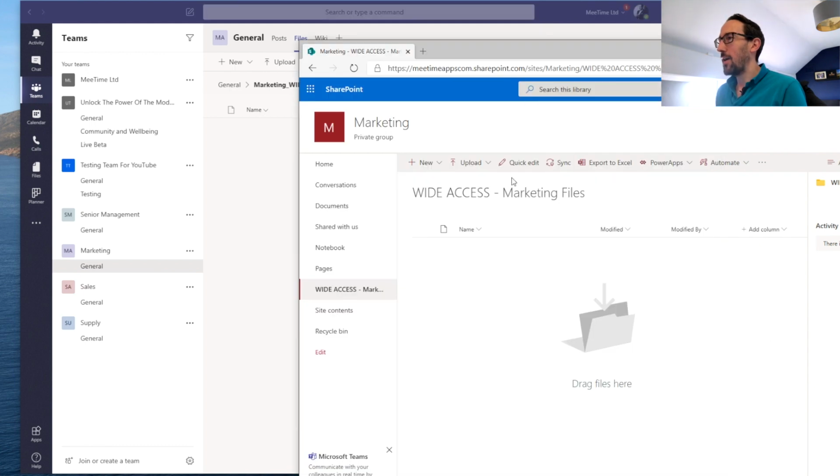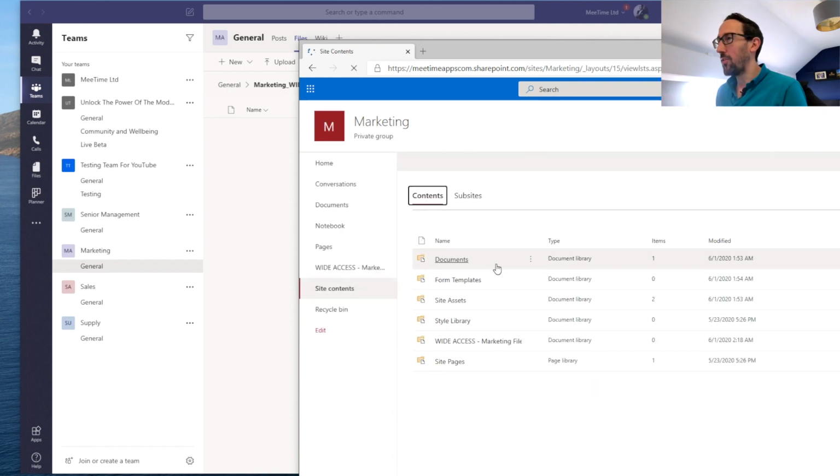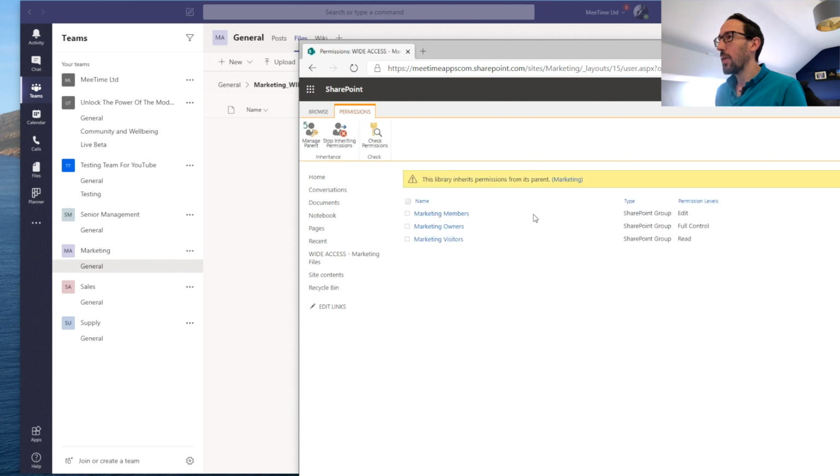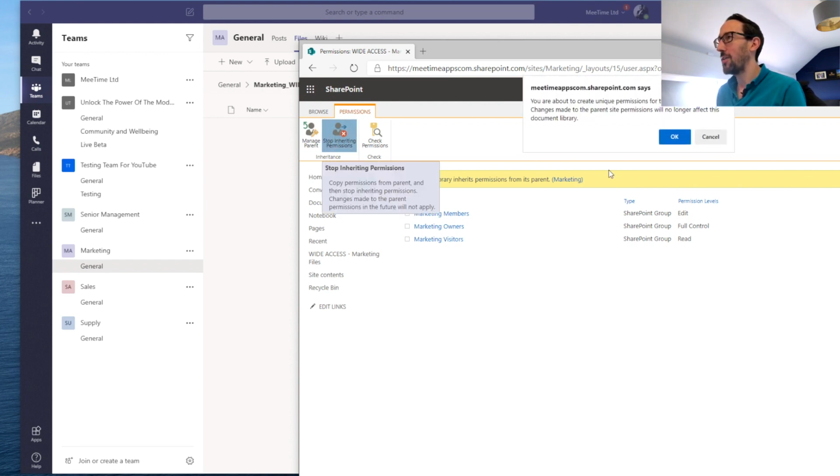So we've made that document library, and then we're obviously going to go and change the permissions of that document library. So we come back out, we come to wide access, settings, where are we? Permissions. And then we inherit permissions from marketing, which is the whole site. We don't want to manage the parent now. We just want to stop inheriting permissions from the whole site.